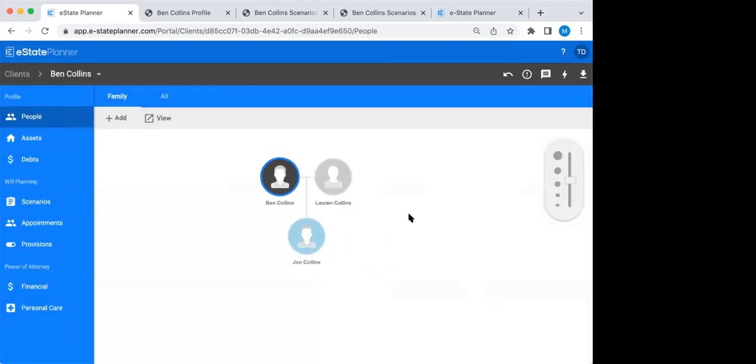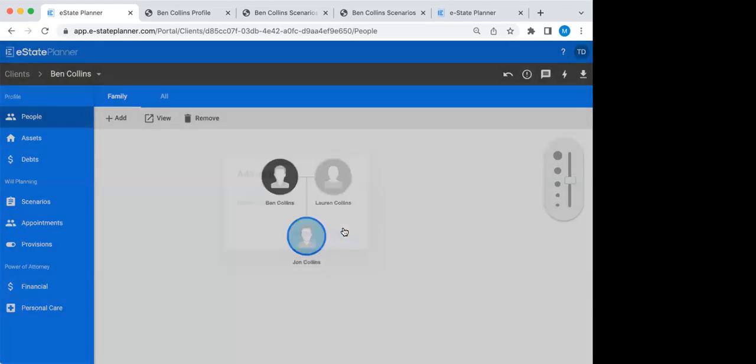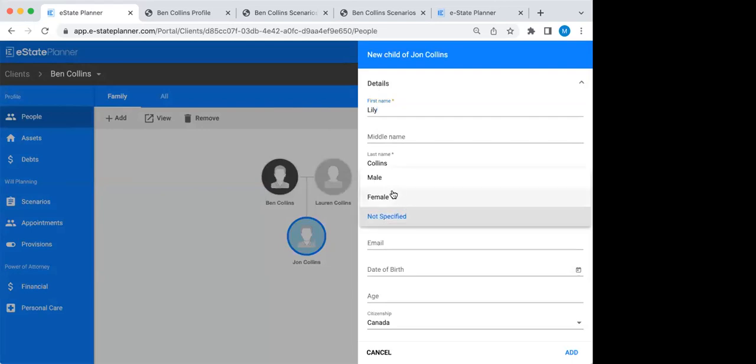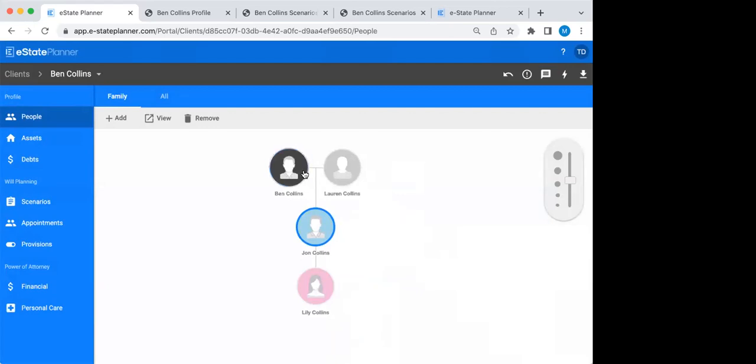Then let's say we wanted to add a grandchild. So for grandchildren, you can't just add them directly to the client. What you have to do is add a child to the client, click on the child's icon, and add a child to that child. We're going to say he's a single parent. And that's how you would get the grandchild's information in. Same kind of thing for nieces and nephews. You would click on the client's icon, add a sibling to the client, click on the sibling's icon, and add a child to the sibling.